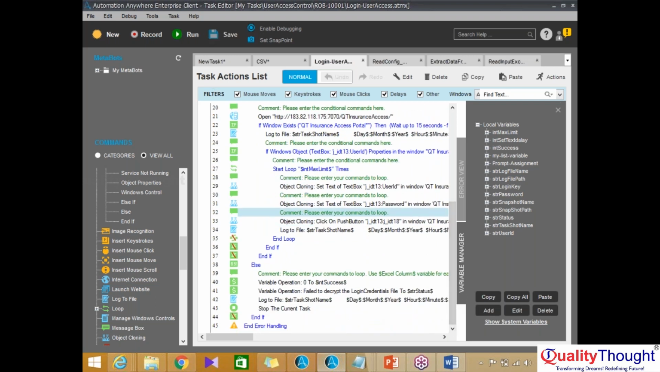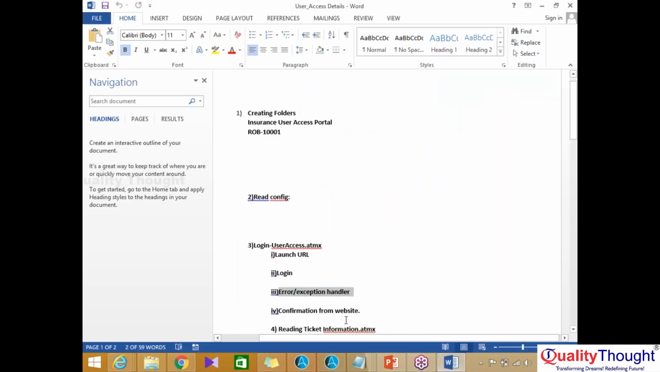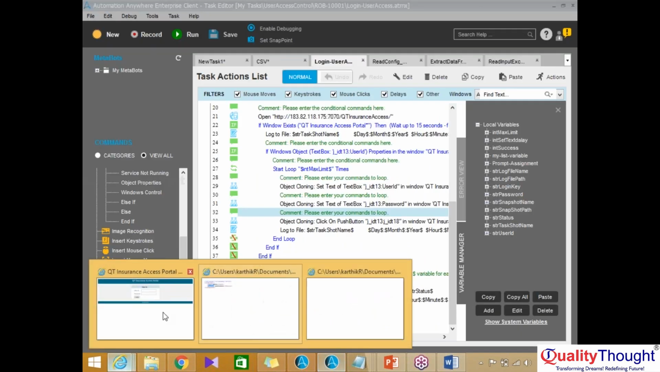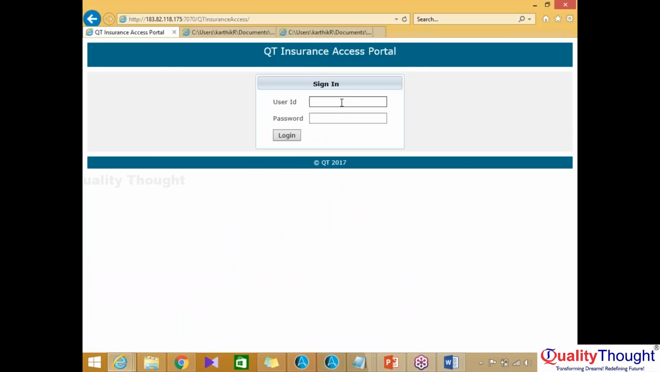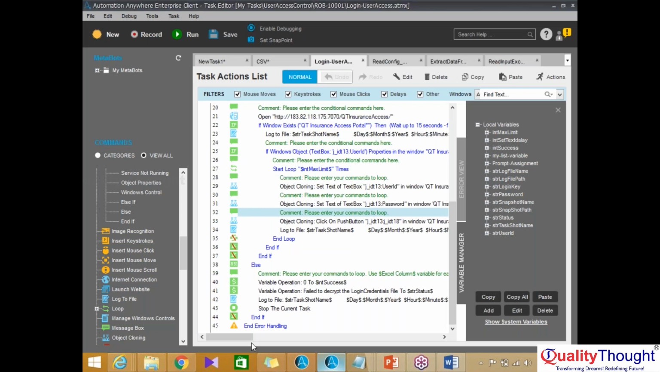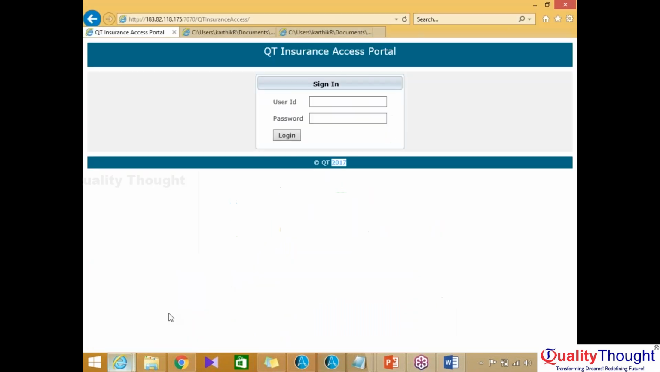So we have one more thing to do now. According to our requirement, we need to check the confirmation from the website. Once after logging in, what we are going to get here, we need to handle. But before that, let's handle login credentials first. We are going to add two conditions. One is incorrect credentials: we are going to try a second time. If the second time also we fail, we have to end the process.